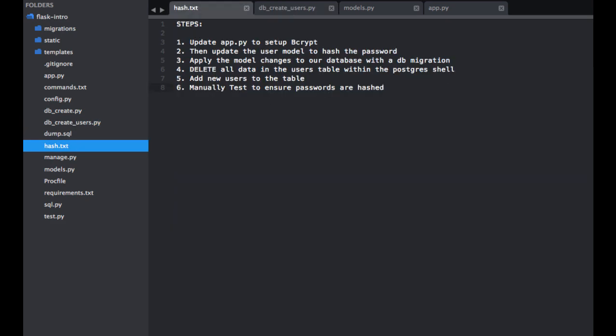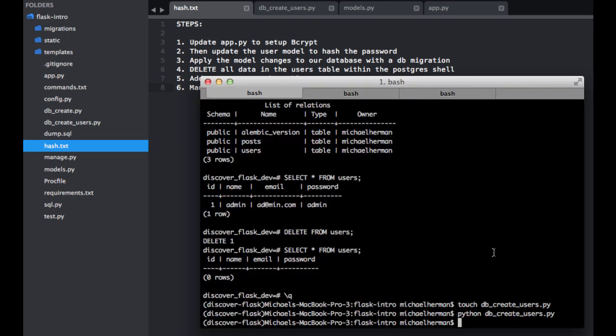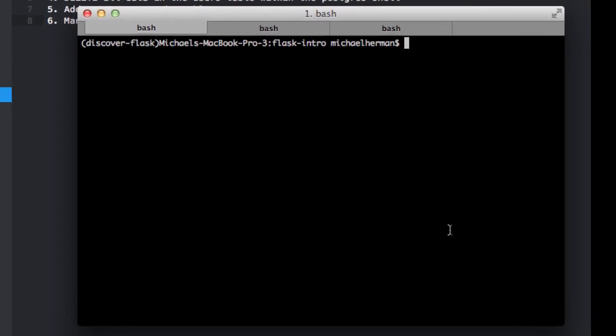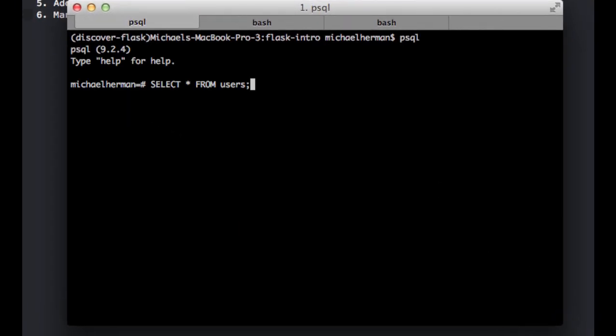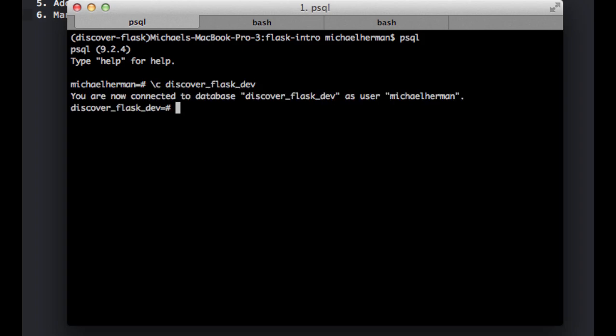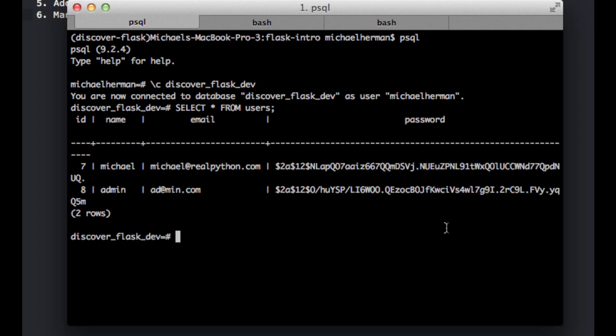So now we just need to manually test. So we can just hop back into psql and ensure that the user was added properly with the hashed password. So let me just connect to that database again and then run that select command. Cool. So there is our admin user. You can see the hashed password there, and then there is the other user that I added, and the hashed password, of course. Perfect.